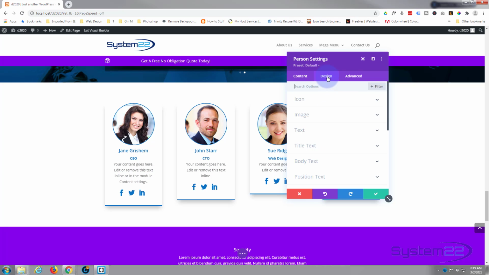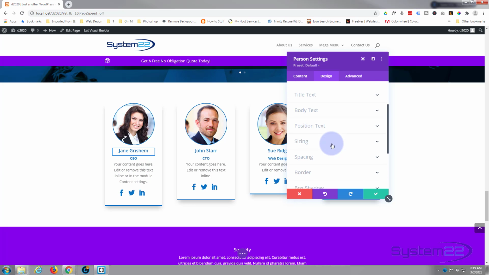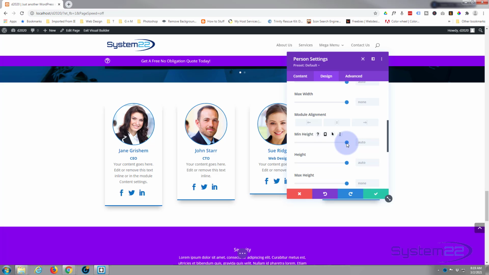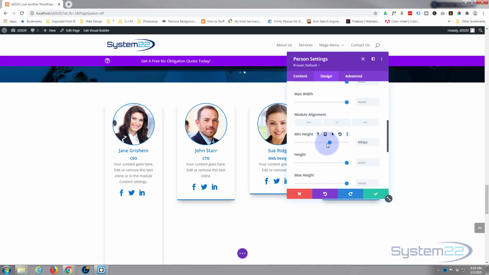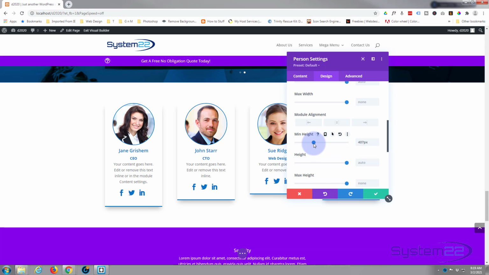For instance, if I go into this first one, we'll make it the minimum height as it's the tallest. So I'm going to go into design, going to go down to sizing. I'm going to go down to minimum height, and we can drag this down. As you can see, it's gone all the way down there. Let's make it 400. Let's round it down to 400. That should do.